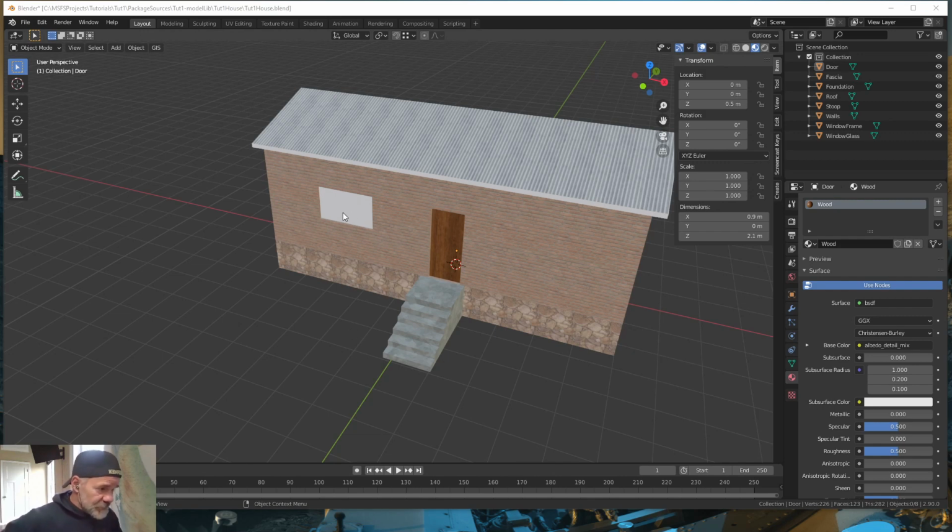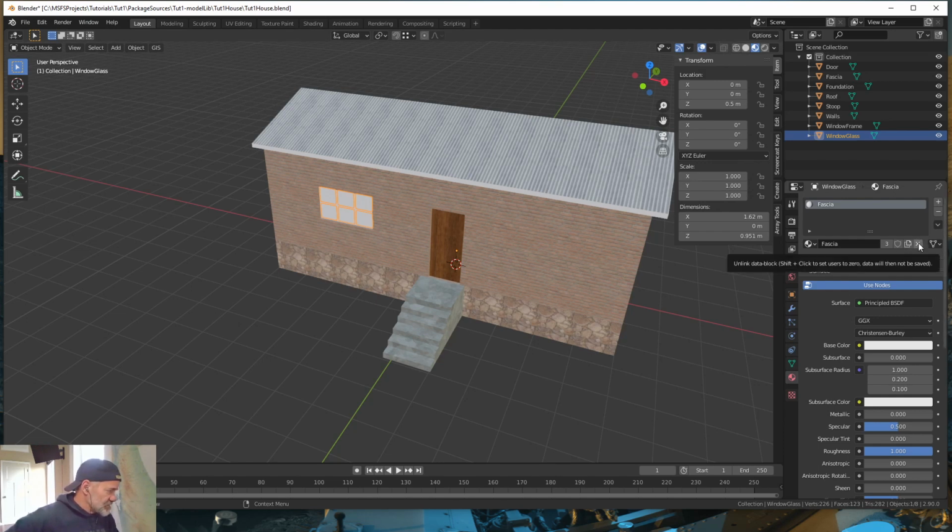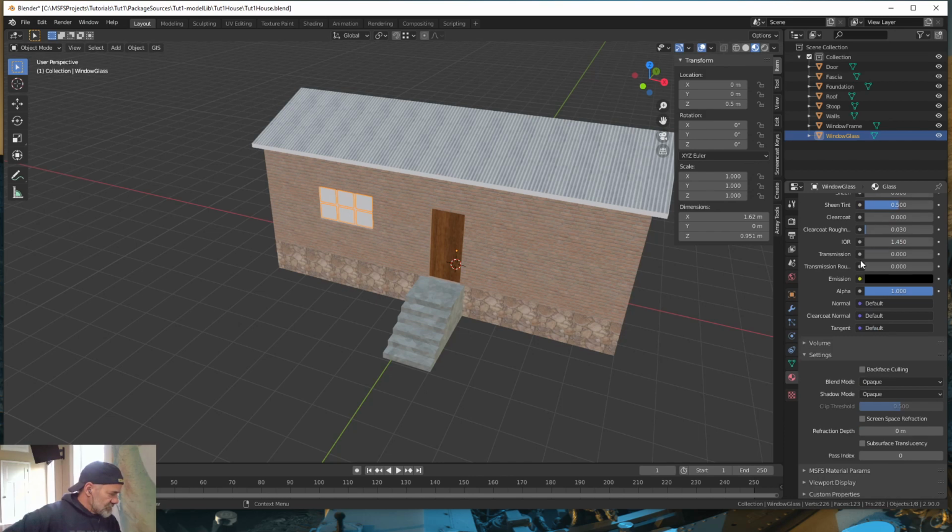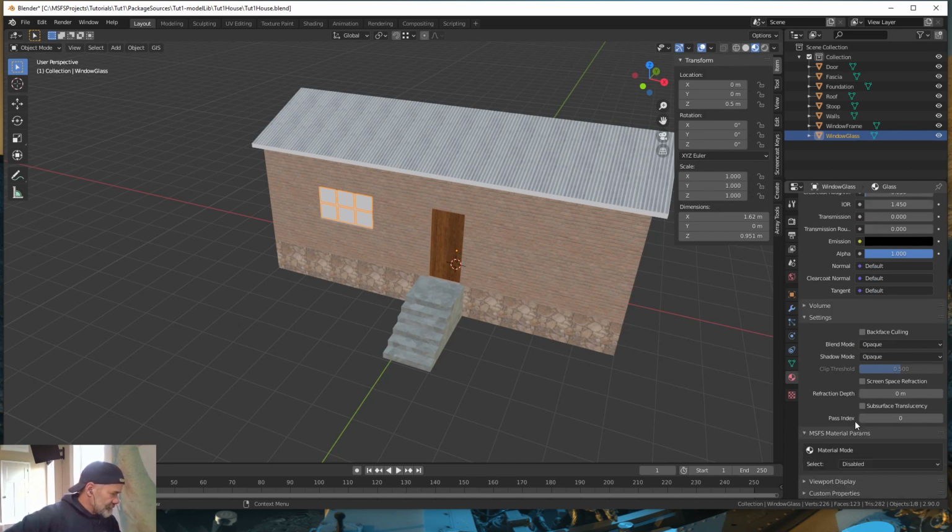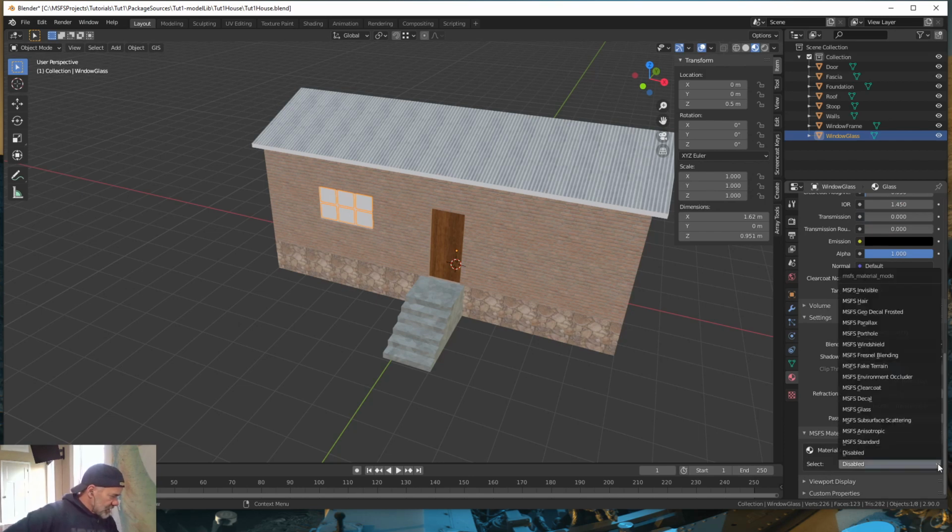Okay, and the final thing to do is the window glass itself. Microsoft Flight Simulator Blender has a couple different ways that you can do glass. So let's choose the glass and then get rid of the fascia material that's assigned to the glass by hitting the X, and create a new material called glass. Then come down to the MSFS params, expand that out, and go to the select, and you'll notice that one says MSFS glass. If we choose this, in Blender, our windows will actually go away. You won't be able to see them.